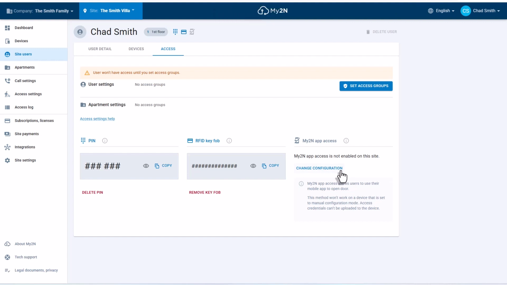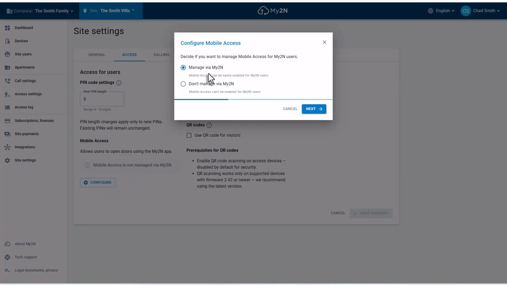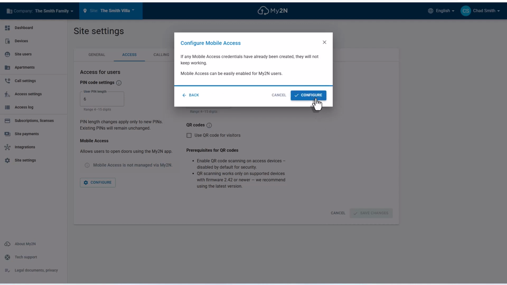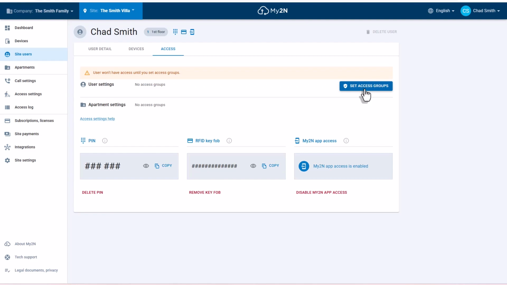To enable My2N app access, we need to link it to the site. Click Change Configuration and set it to Managed via My2N. For a new installation, select No, then Next, and finally Configure. Now we can enable My2N app access for the mobile device.